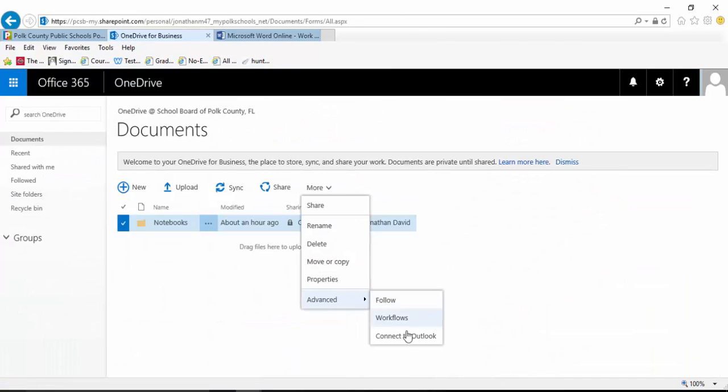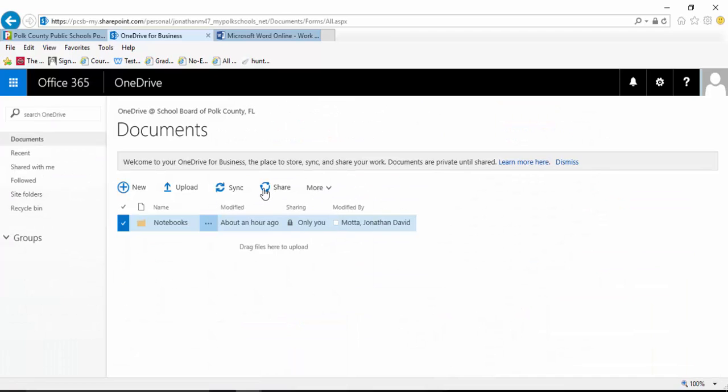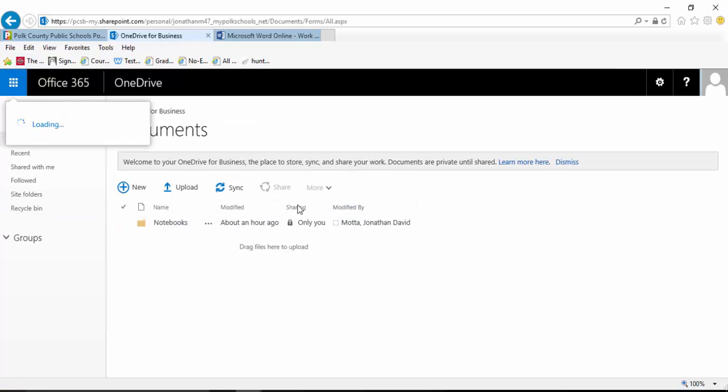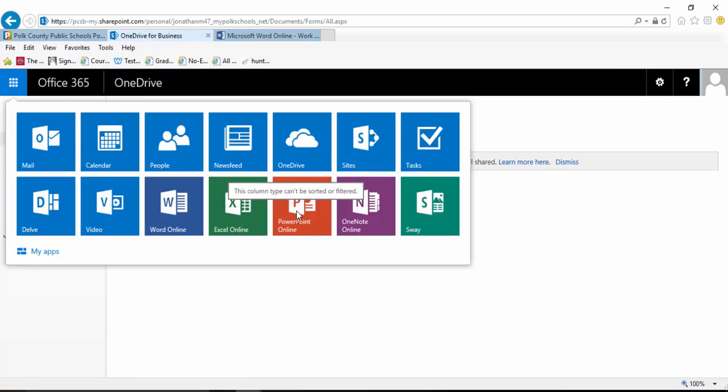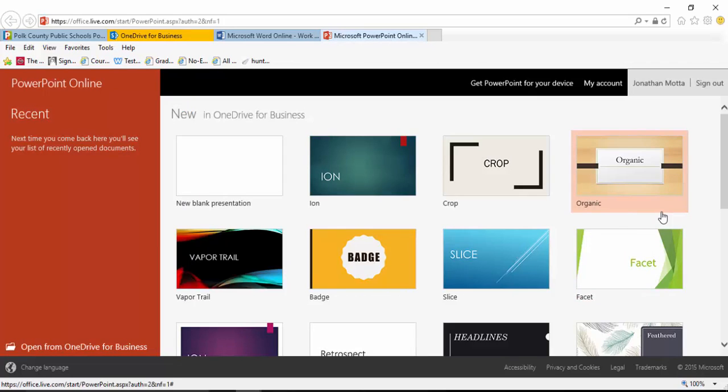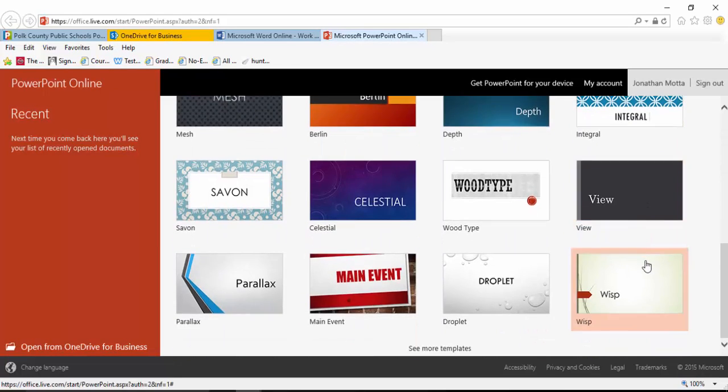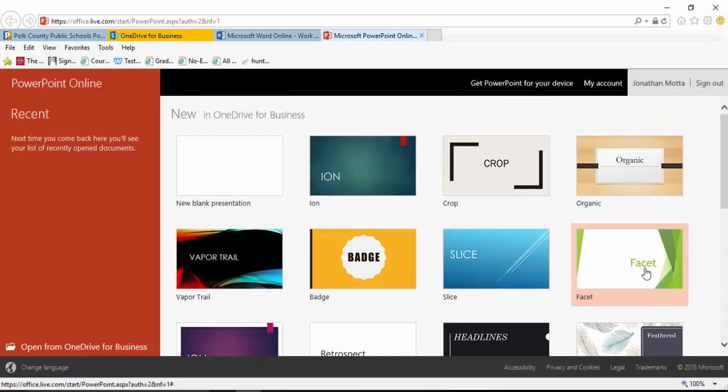You can do advanced. You can share it with other people if you choose to share. This would be to get back to where you were. Say you were in here and you wanted to go to one of the online apps, you just click this button here, right next to the words Office 365, and you can go into wherever you need to go. There are lots of features. The online versions will work if you have to use them for another class. You have access to that at home.